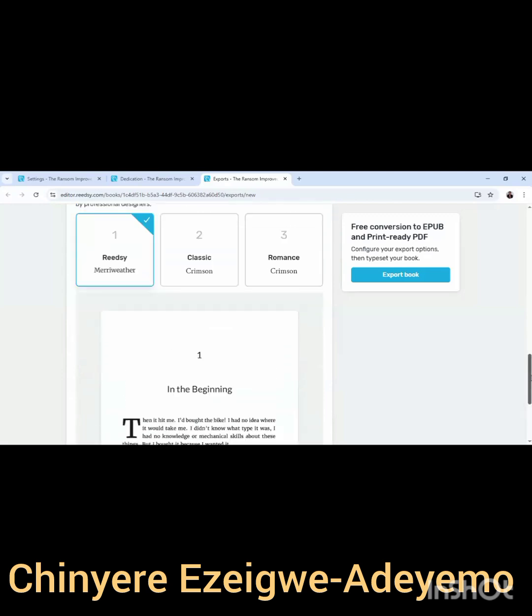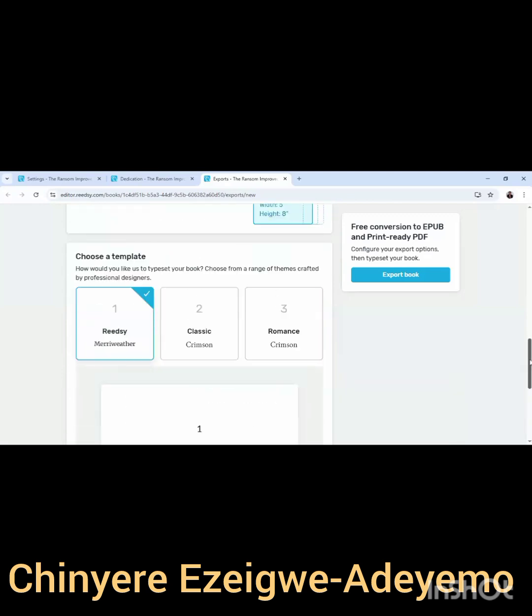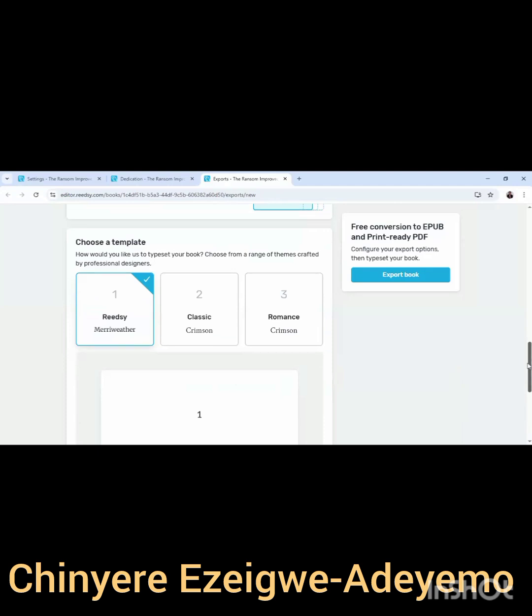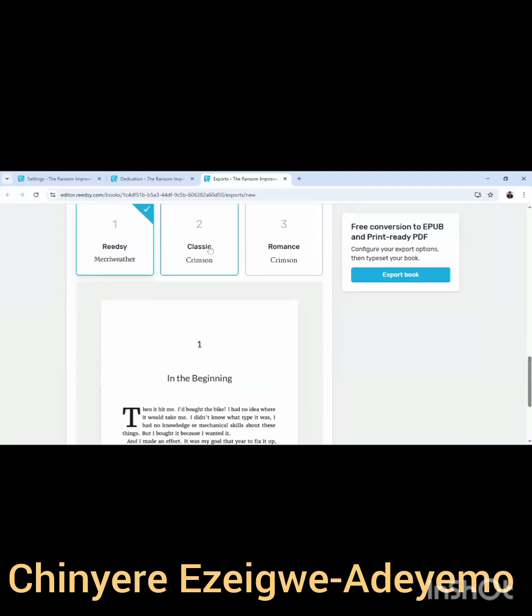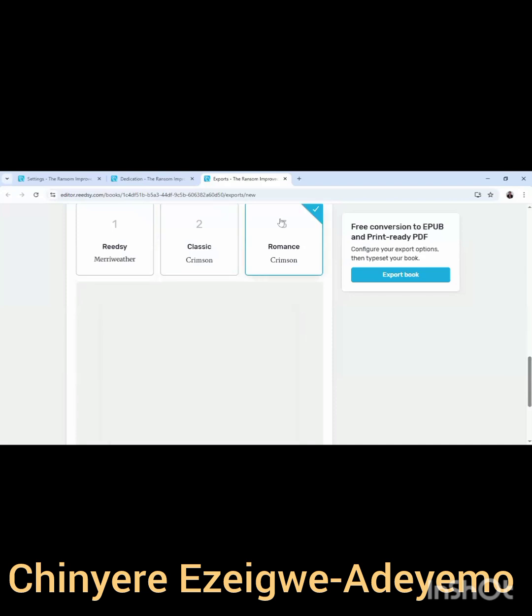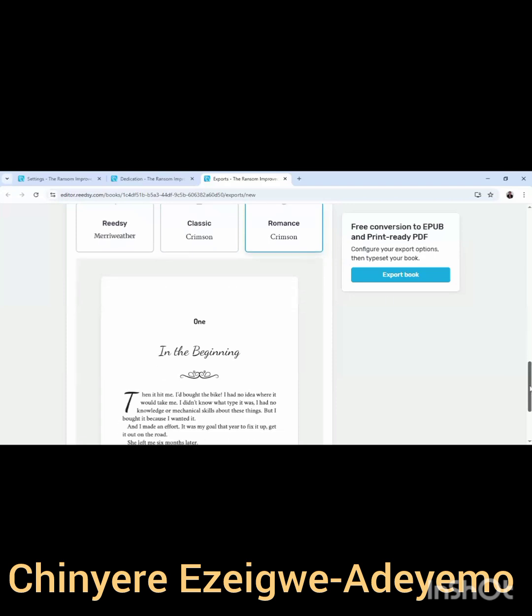This is already how my book looks, right? So this is the Ritzy Merriweather. All right, let's try the classic Crimson and see how it looks. Then let's try the Roman. Are you seeing what's happening to the first page? Let me take it up a bit so that we can be on it together.